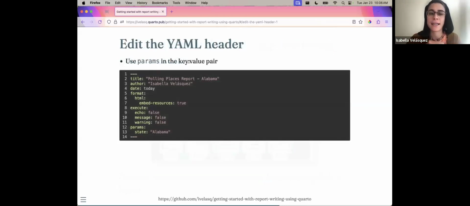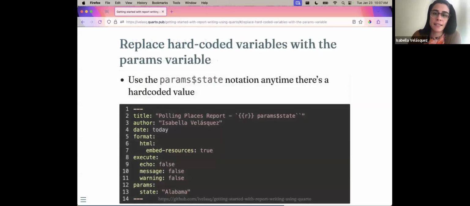To add parameters, you add params to your YAML, and then you give your parameter a name. You want to give it something useful for you to remember what it means, in this case, state, and then you assign a value to that parameter. In this case, Alabama, for example, the first state. And so now our YAML looks like this.